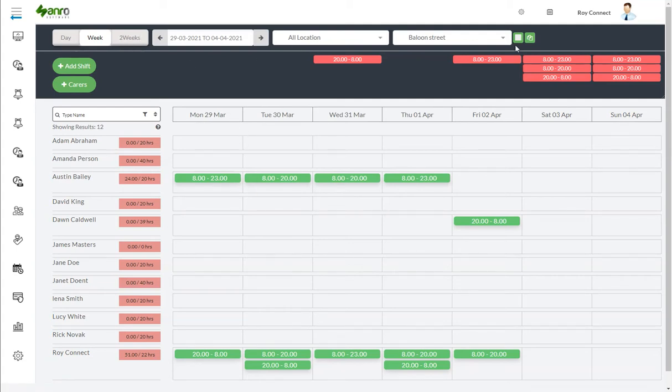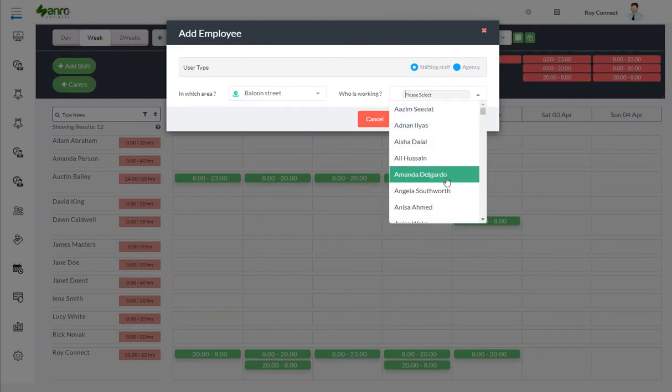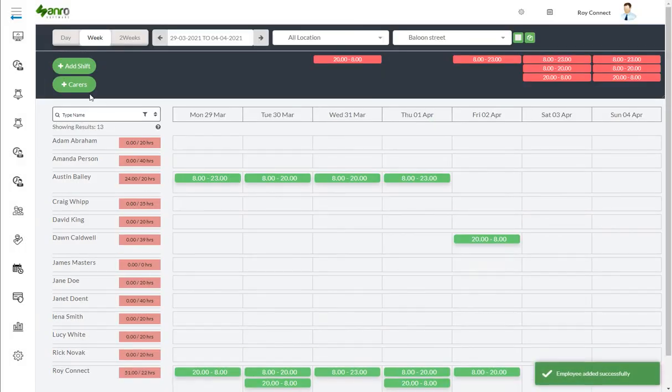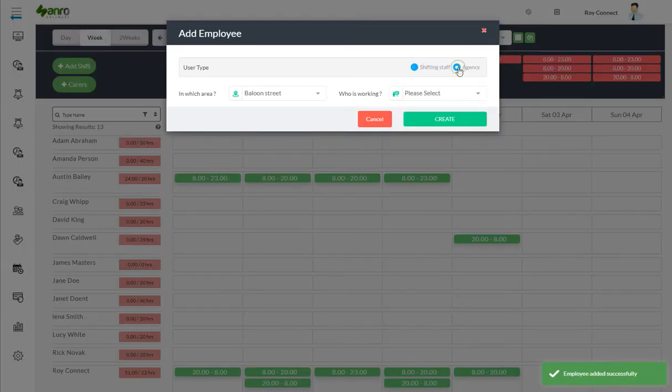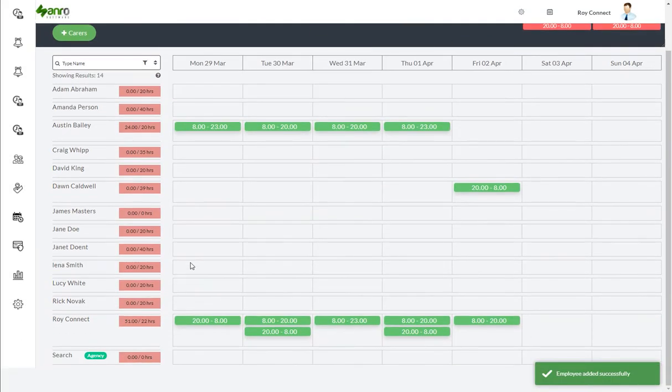At the moment, I'm on Balloon Street. The staff who normally work in there are shown here. What you can do is add staff into the property by selecting the staff name, or if you want to add the agency that covers it, for example Search, I'm just adding it into the property, so you will see that Search agency will be here.